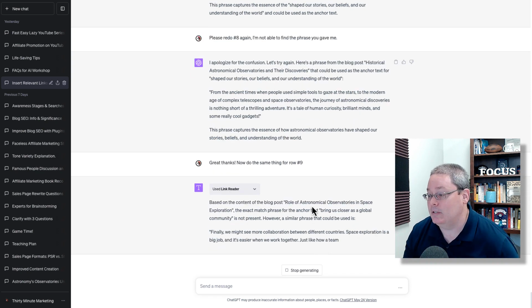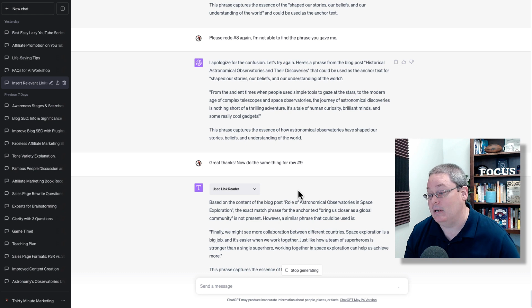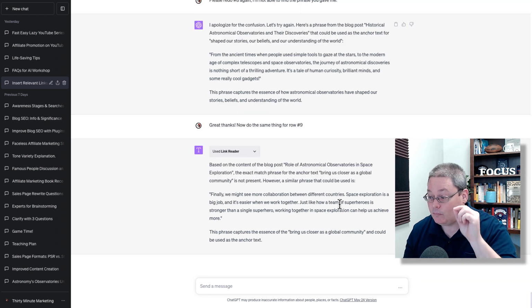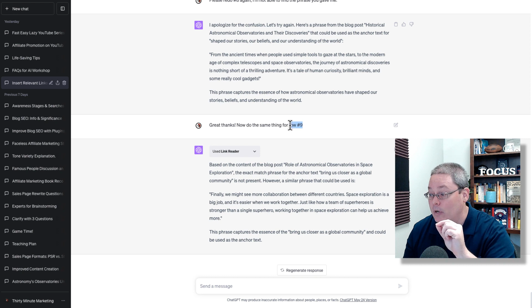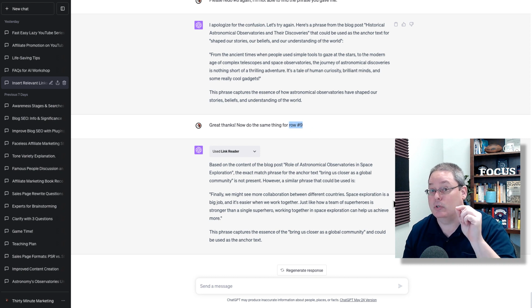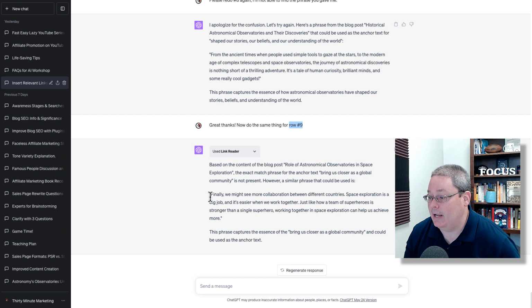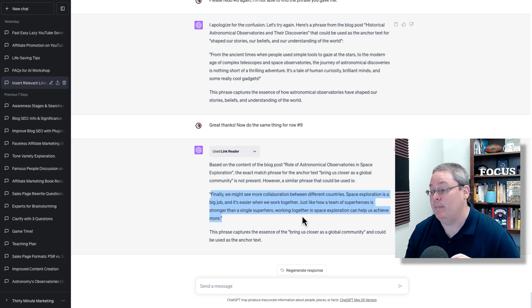So right now what it's doing is it's reaching out using the plugin link reader. It's reading the blog post that I have designated as row number 9. That's very important. And I'm going to show you here in a second how I had to reorganize the information and then get it to focus on one row at a time to give me the information that I need. So here is the text that it's given me as a possible phrase match for doing this interlinking.